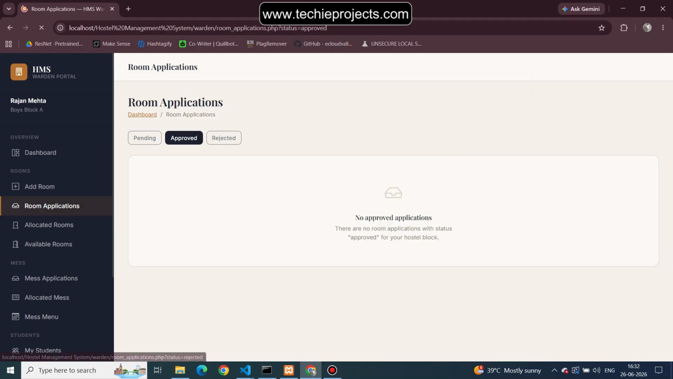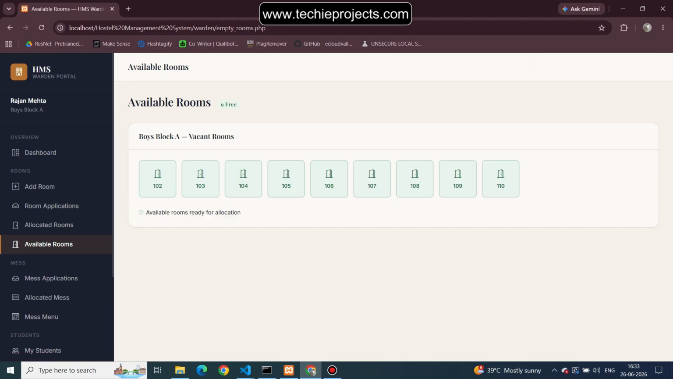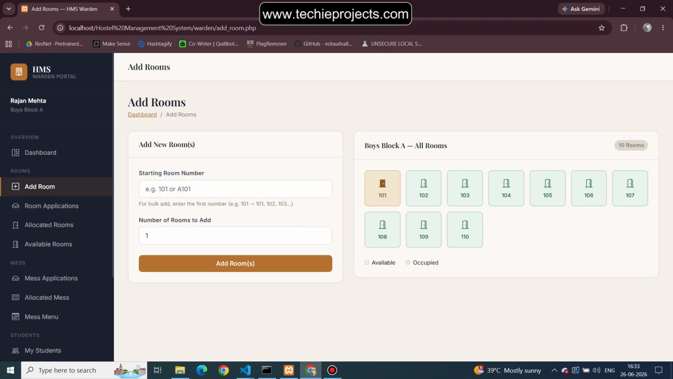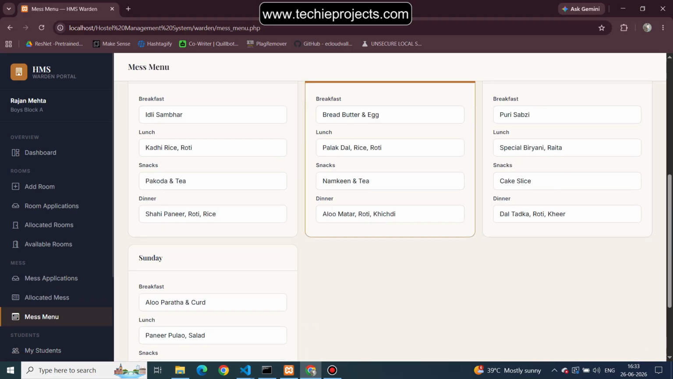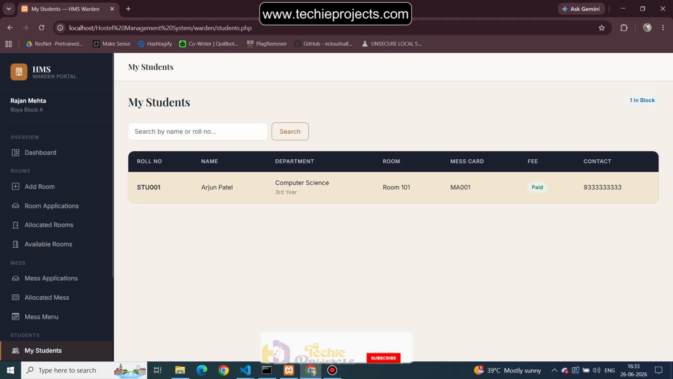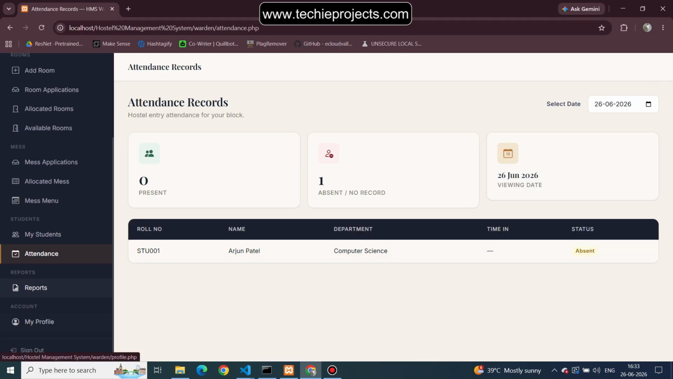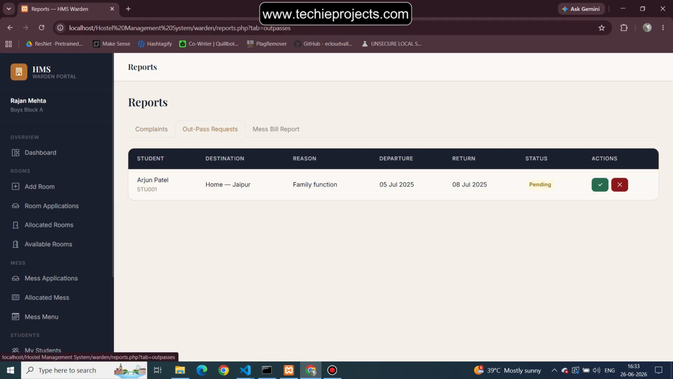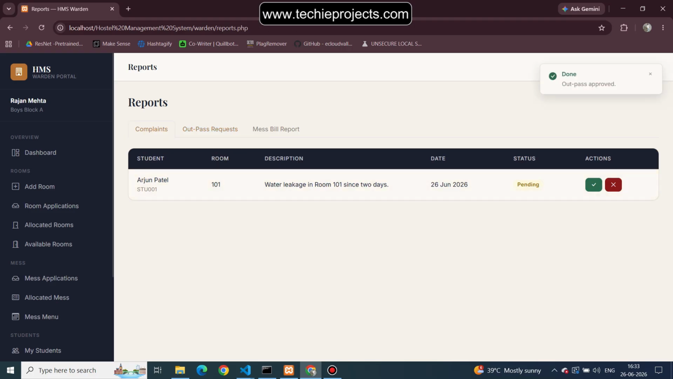and this will be the room applications. There will be allocated rooms, available rooms. You can add a new room as well. Mess application, allocated mess, mess menu. It will show the complete menu week wise. My students. You can add the student details according to the wardens, and it will show the report. If you click on confirm, then the outpass is approved.